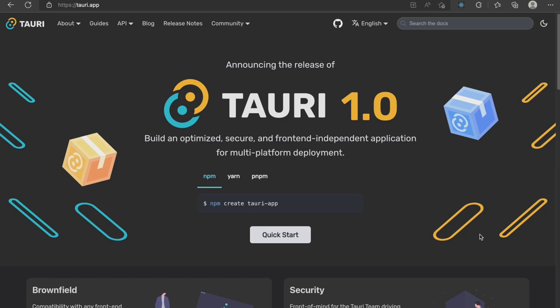In this video, we will be looking at Tauri, a toolkit for building cross-platform desktop apps. I hope I got you excited, so let's get started.